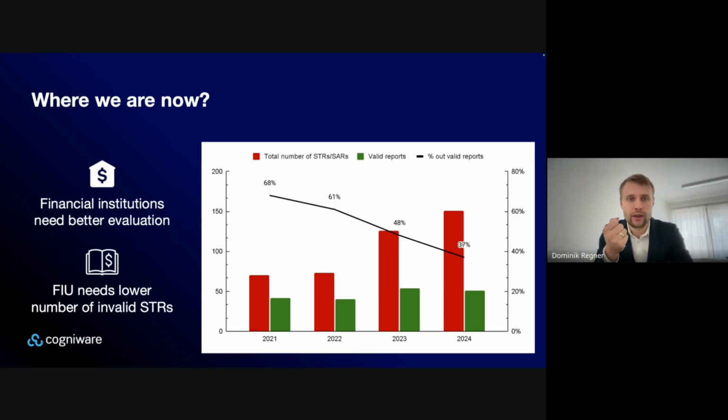We are happy that the number of valid reports is not growing that significantly, but the challenge is the ratio. And here we are talking about problems on both sides, on the side of the financial investigation units, as well as the banks and the financial institutions. For the financial investigation unit, this creates additional workload, since they need to lower the number of invalid reports and get more accurate ones.